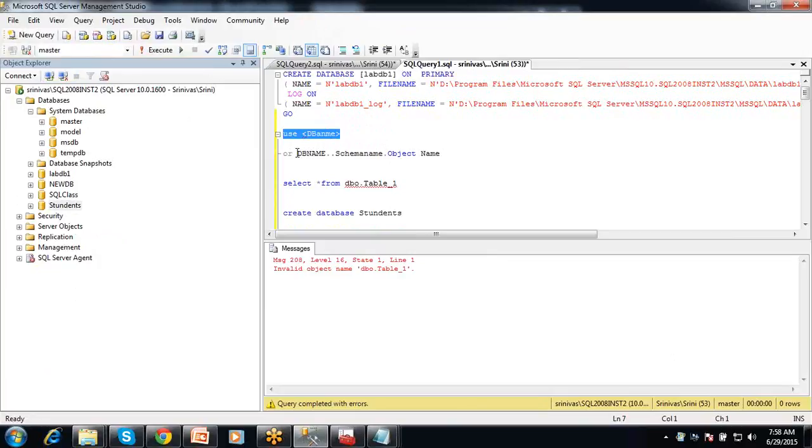Use database name dot schema name dot object name. So the other day when we were trying to run a few of the system procedures against the master database, those were executing. If I run the same command from any other user database, we get an error like the object does not exist, invalid object name.